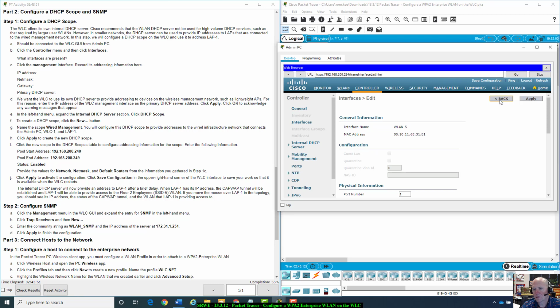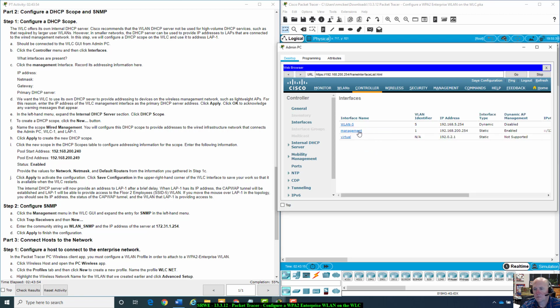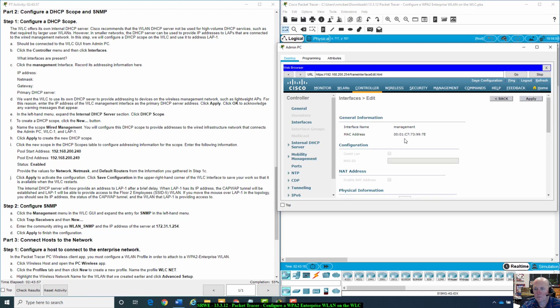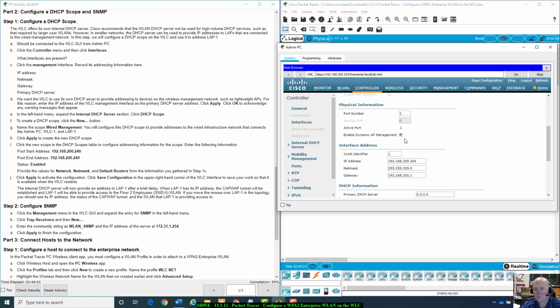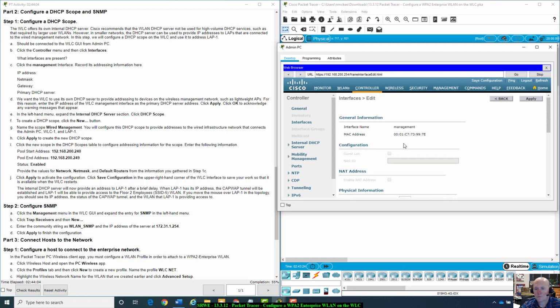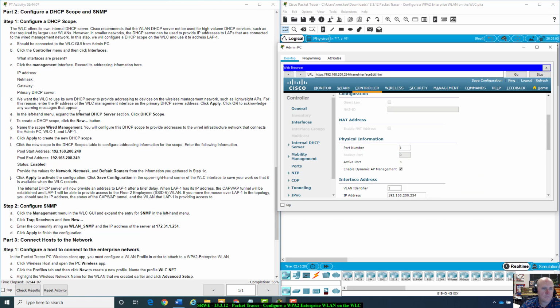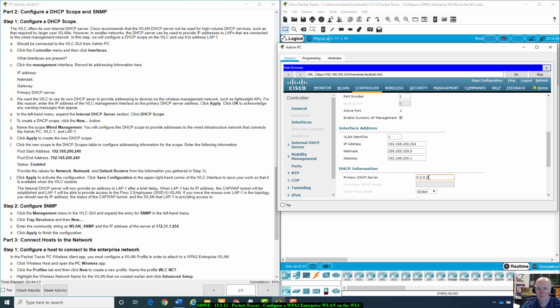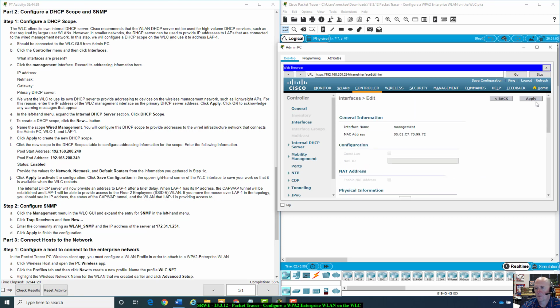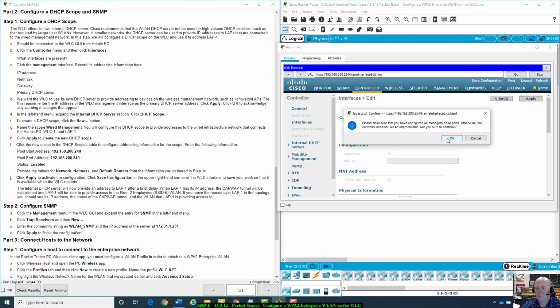So I'm going to go back, go under management. We're going to enter the IP address of the WLC management interface as the primary DHCP server address. And that would be 192.168.200.254. Click apply. Make sure that you have configured.